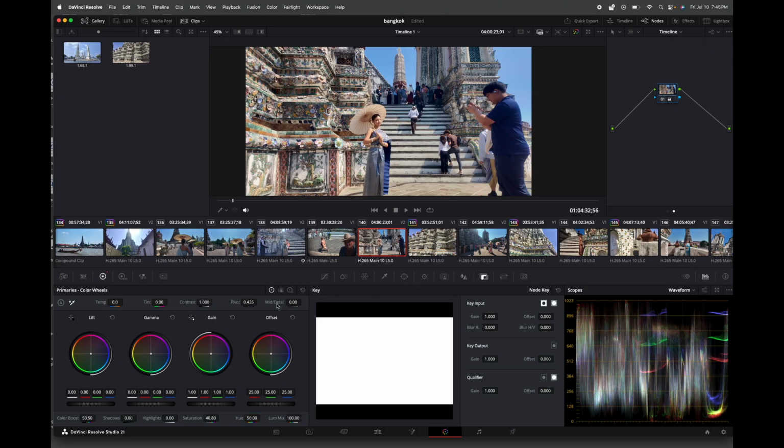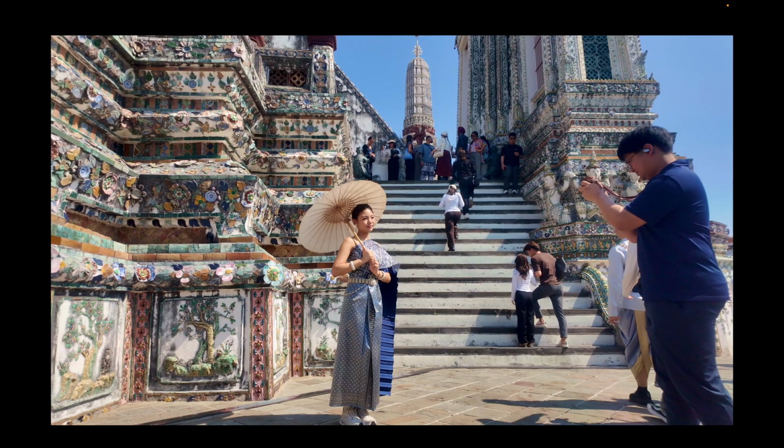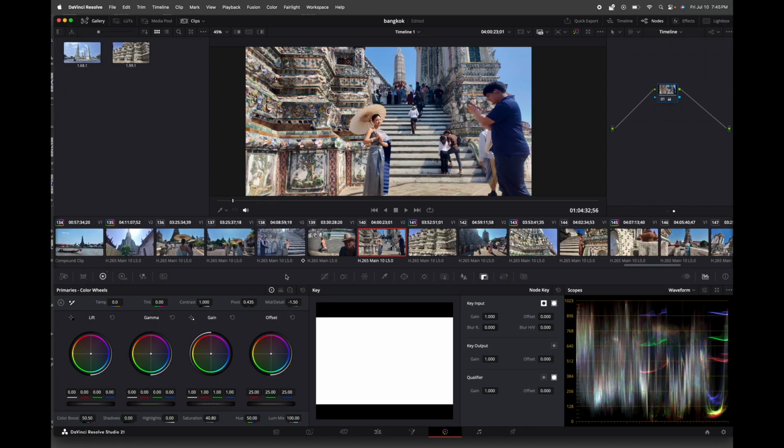Now, this mid detail is for sharpening. If you remember, I said that the image is already soft. That's from the ND filter. So if you're sharpening, you don't want to go heavy. You don't want to bring in that digital look. So what we want to do here is just bring it up to like 5, just a little bit of sharpening.